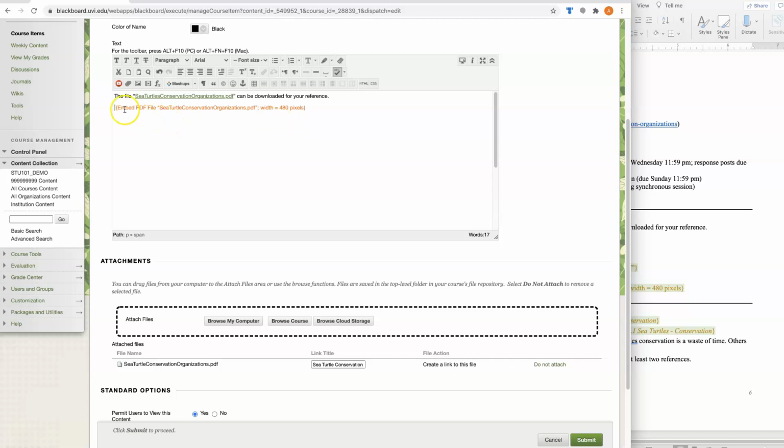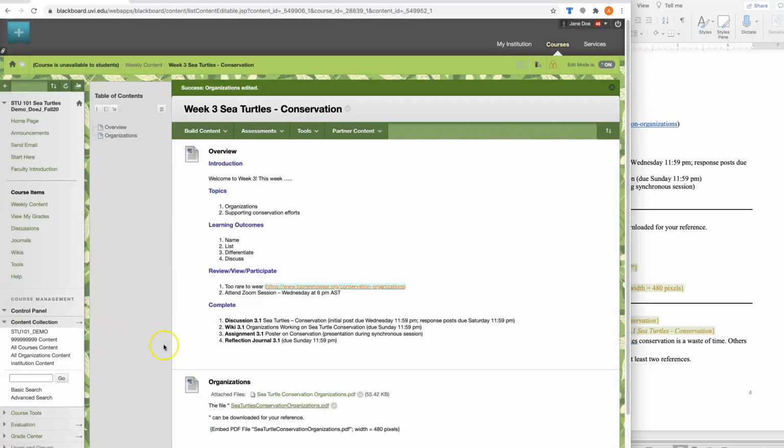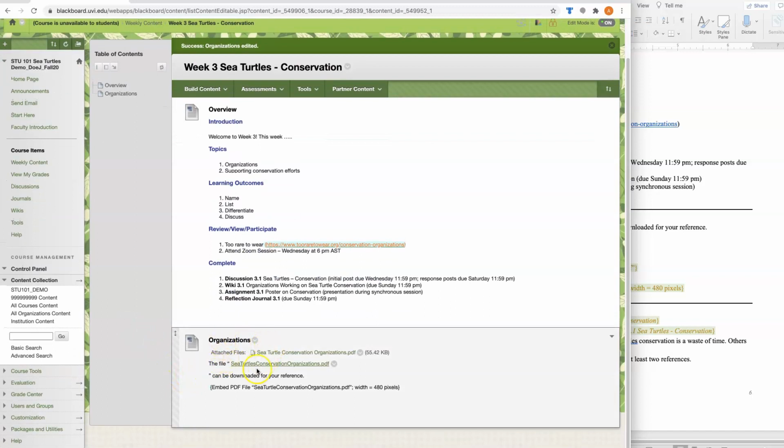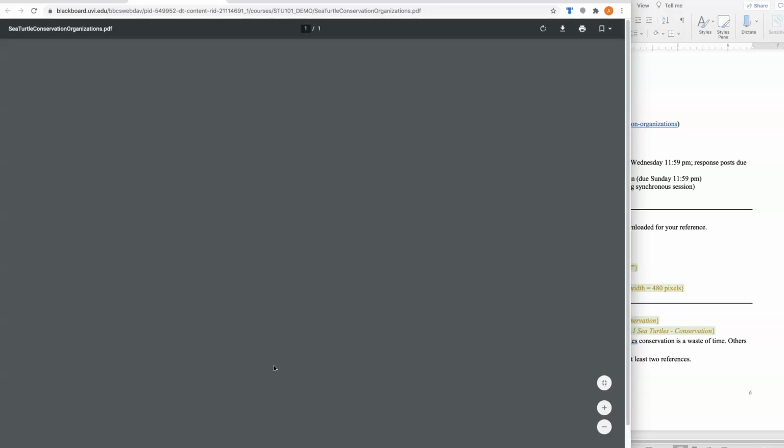The next thing I have to do is embed the PDF file. And to embed the PDF file, we have to gather some information. So let's first go ahead and click on Submit. So here, as you can see, within the Organizations item, there is an attached file and there is also a link to that file.